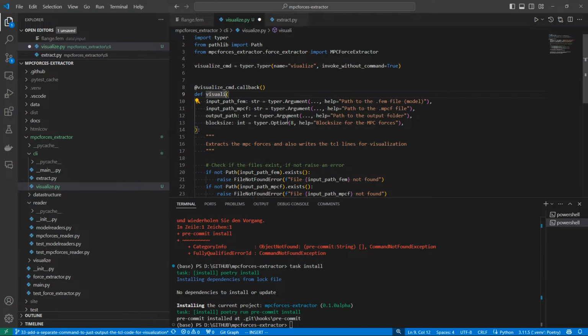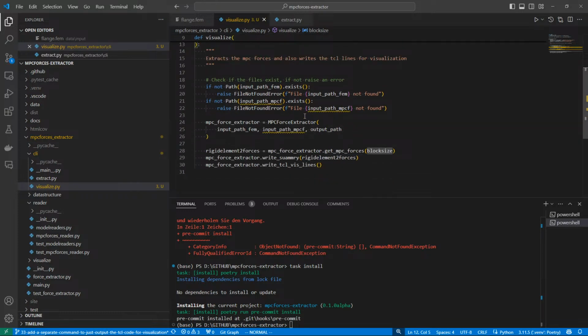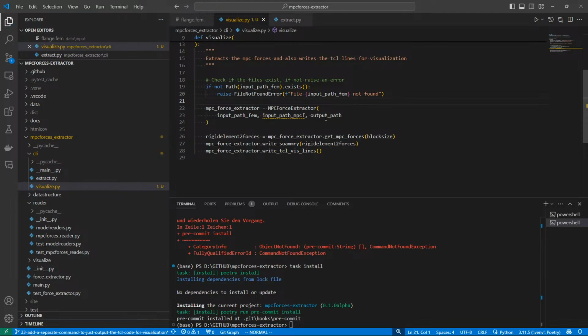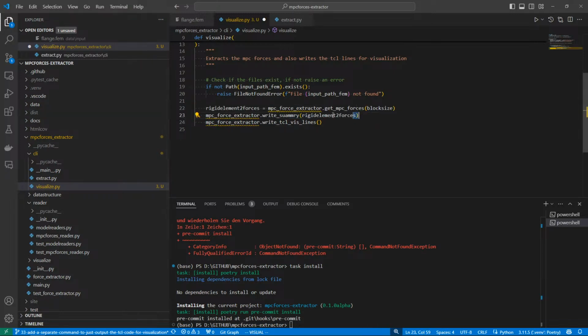So what would you need for visualize? You would need the FEM file. You don't need the MPC file. You need an output file, yes, and you need a block size. That's that. Okay, you don't need these things. Now, I don't want to use the MPC Forces class, but I would have something like this, right? So we need something like write TCL visualize lines.